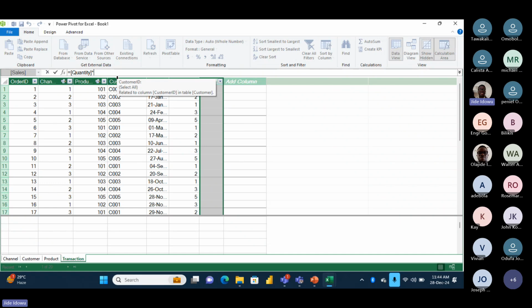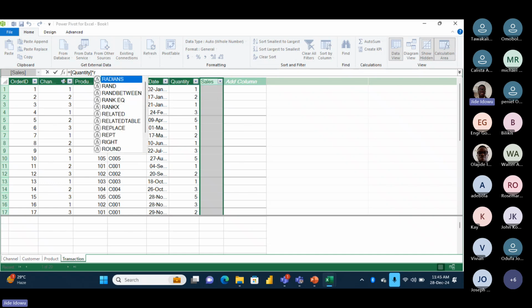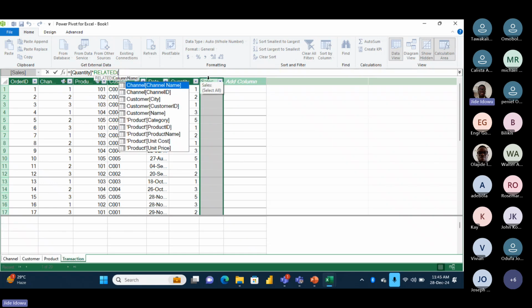So this is where I need to ask again: can I proceed? Are we following? Yes. So because there is a relationship, because I've connected them, I need to use a function. That function name is RELATED. That's the name of the function. It returns a related value from another table. So I will pick RELATED, and all the tables that I have a relationship with will then be listed.